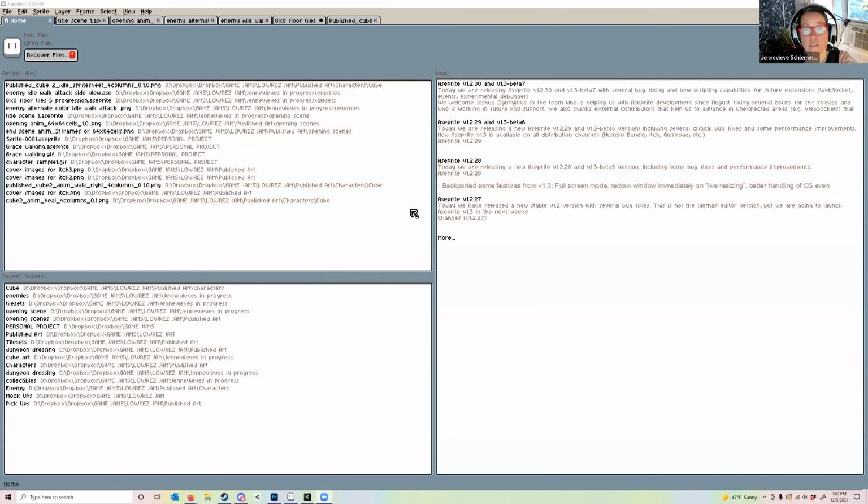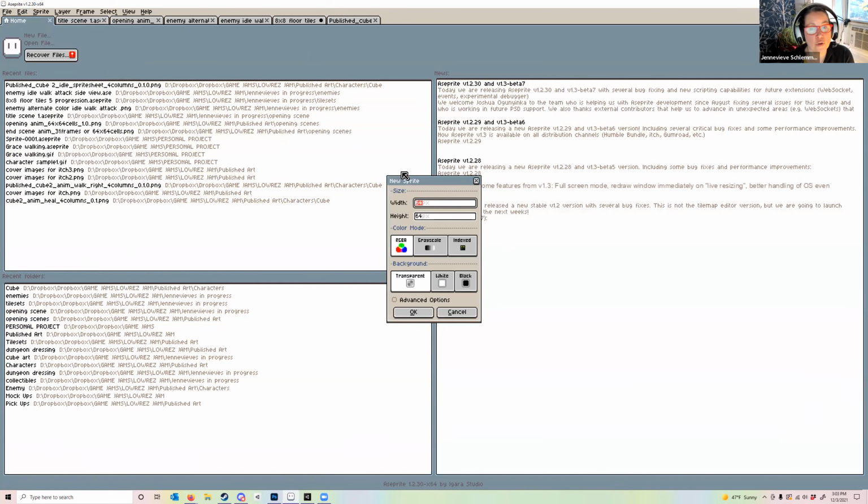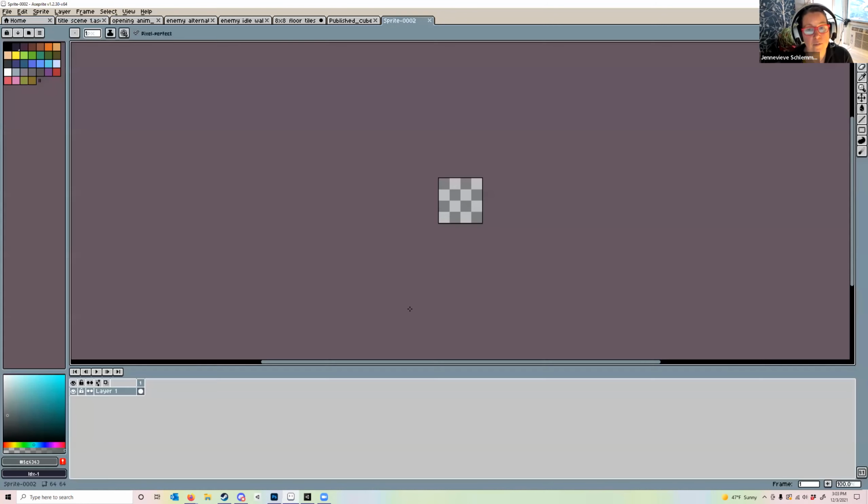Can everyone see my gray screen here? Whoa, that's a lot of stuff on the screen when you open. It's all showing me recent files and stuff, so you can ignore all of this. The most important thing is we're going to go to File. This is going to be really familiar to you. It's just like Photoshop or anything else. You do New. I'm going to do 64 by 64. I'm going to do RGB. I want a transparent background, and that's it.